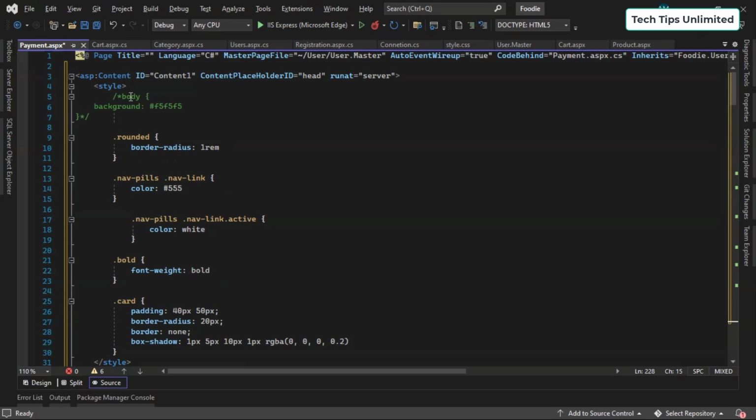Here in the content, the style code is there. Let's remove this one.